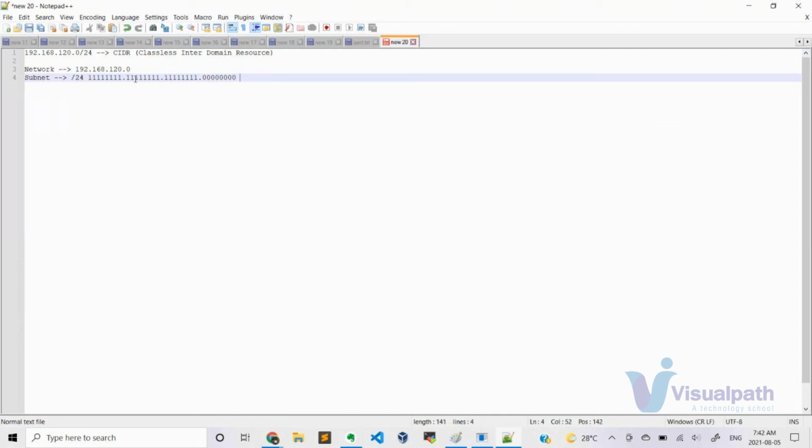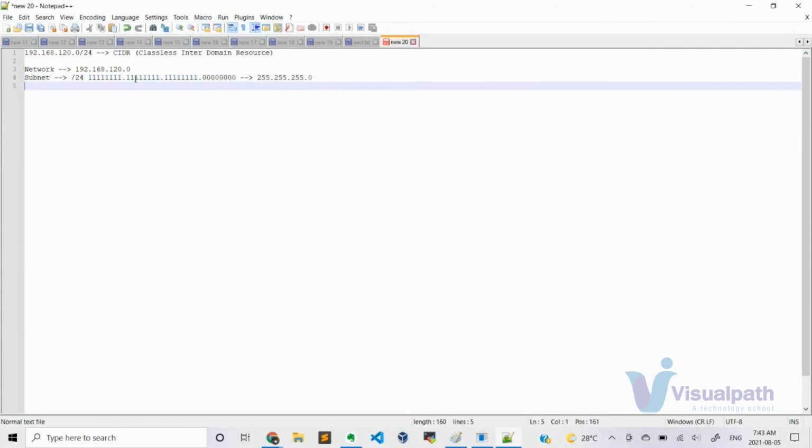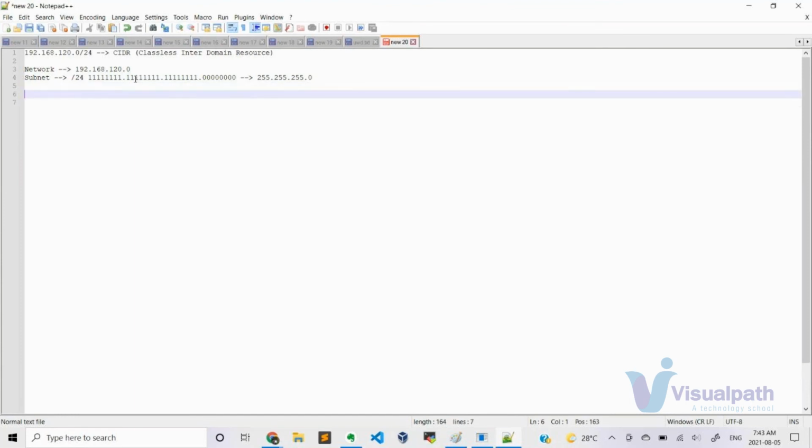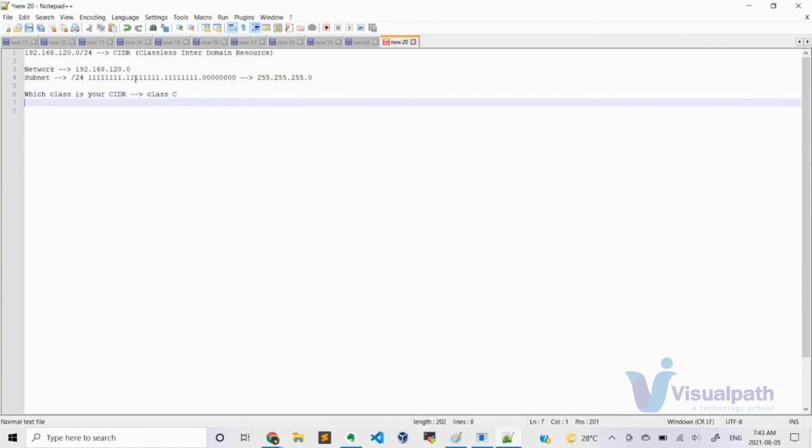Now if you convert this into decimal format, it will be 255.255.255.0, and this is your subnet mask. The combination of this is nothing but the CIDR which I already told. Which class is your CIDR? Can someone tell me which class it is right now? Class C, yeah. By looking at the first byte itself, you can understand. 192 falls in the class C network, right?